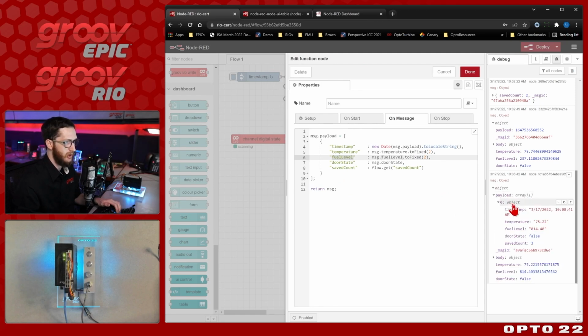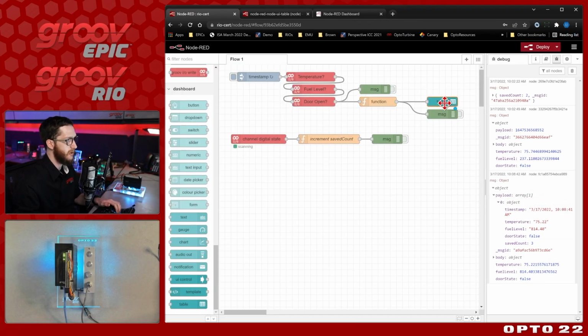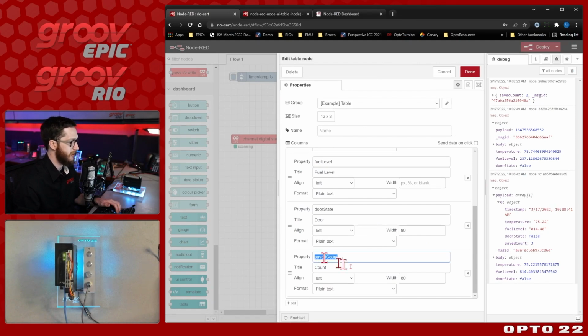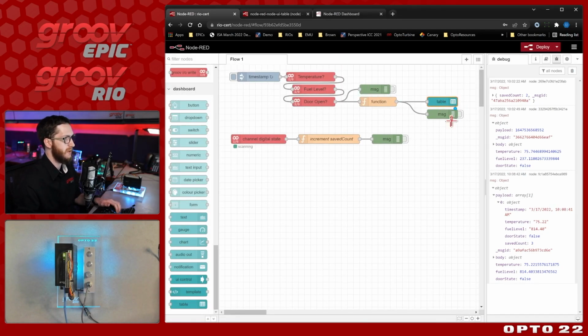In my payload, I'll open up this object, and you can see here I have timestamp rather than payload. My payload itself is that array, so these are what I'm referring to inside of the configuration of the table node. Timestamp, temperature, fuel, and you can see right there is saved count. So that's what I'm referring to as this property here, saved count, because that's the output of my function node. That's what goes into the table node, so that's what I need to reference when I'm doing the configuration.